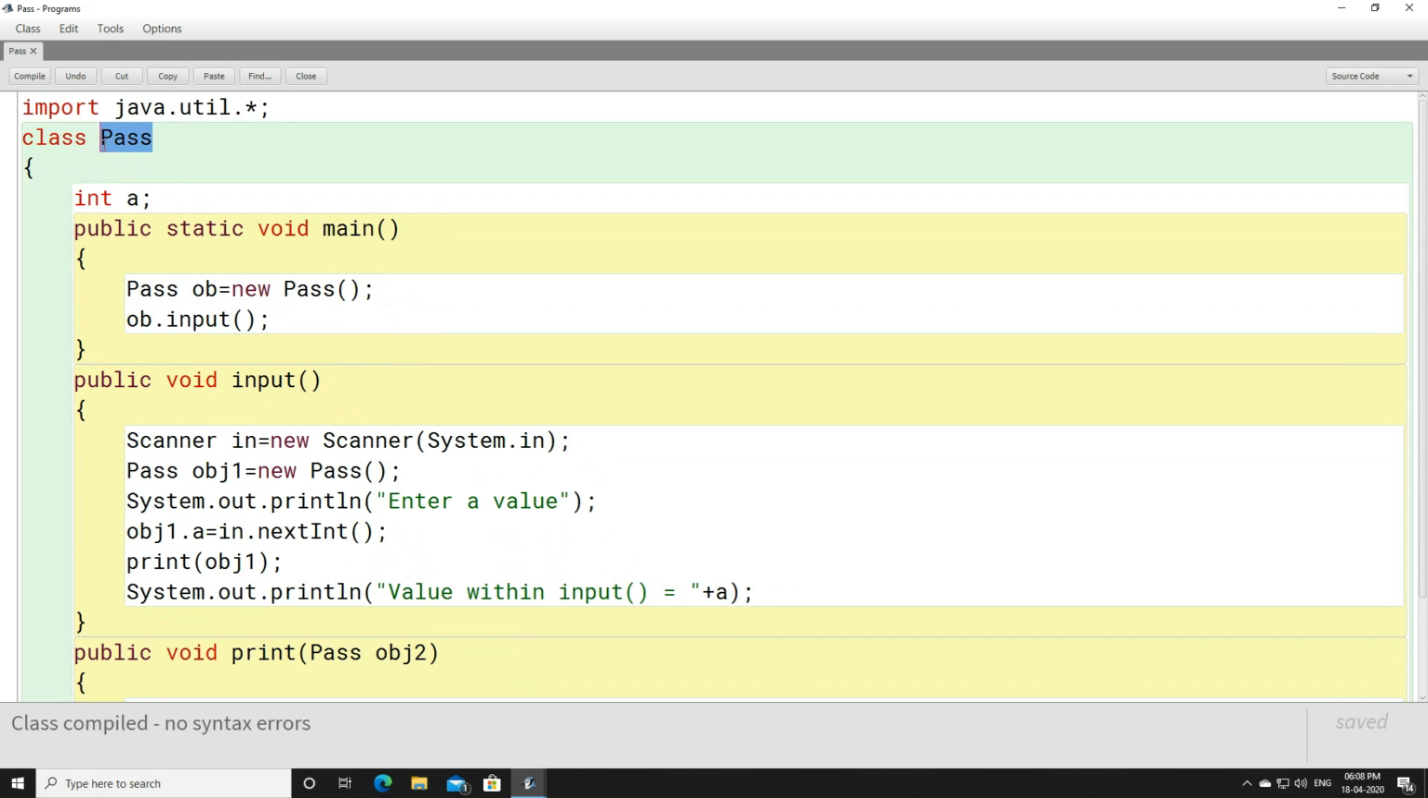You can see that we have a class that is pass. Here we have int a. We have created an object ob. Look here very clearly, we have created an object ob.